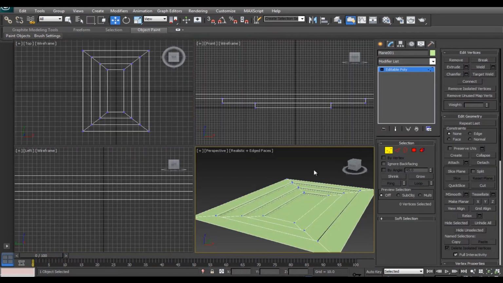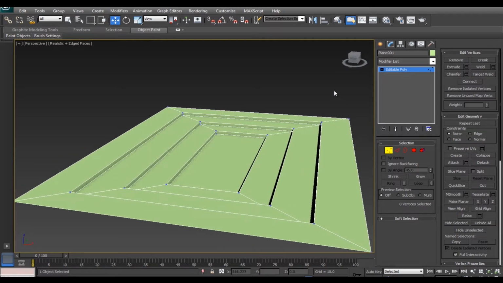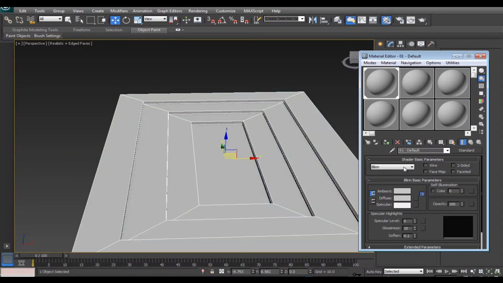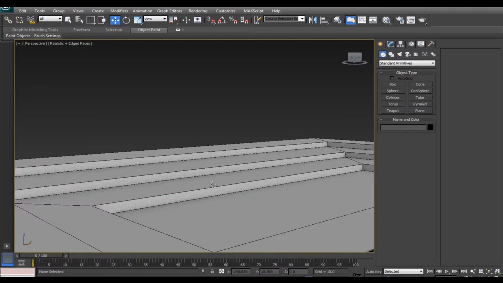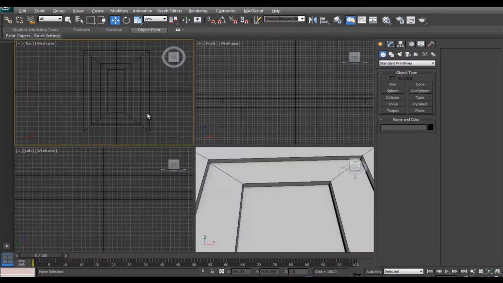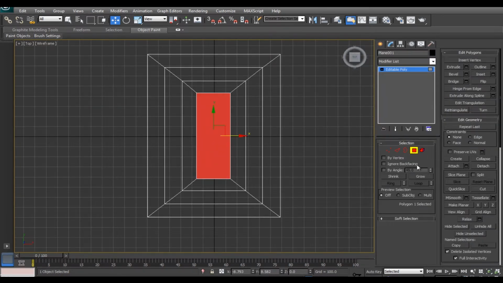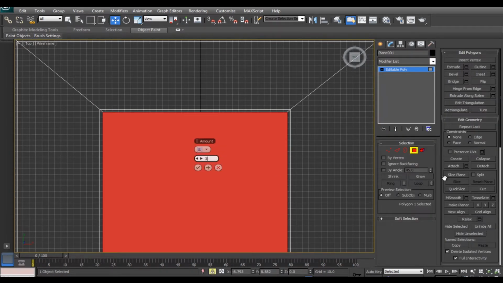And the result will be something like this. Put a default material on it and change the object color to black. For applying a smoothing group, we need to connect all the sharp edges. Come to top view, select this polygon and insert it with an amount of 3.